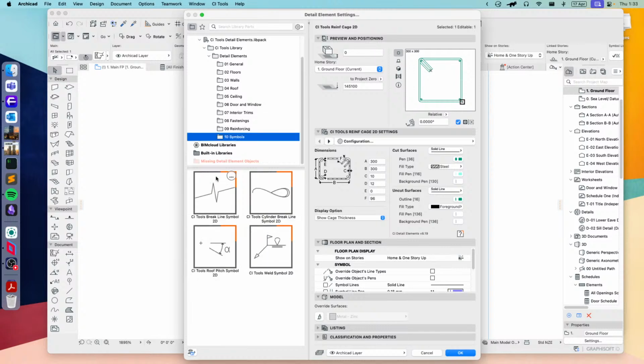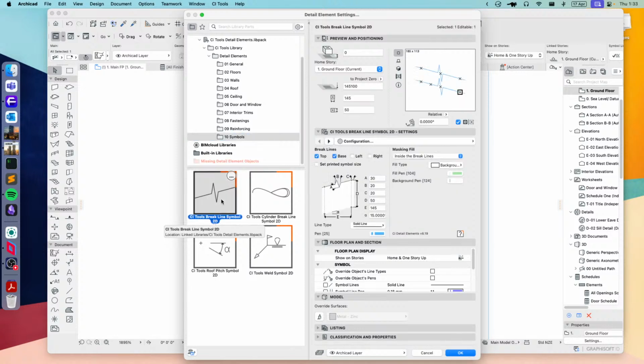And then the last folder is symbols. These are just some handy 2D symbols that you might want to use. We've got a break line, which does exactly what it sounds like. You can choose whether you want them to be top and bottom, left or right, or any combination of those. It'll put a fill between the two of them, and you can define how that works as well. So it's good for drawing in those and masking whatever's underneath them.